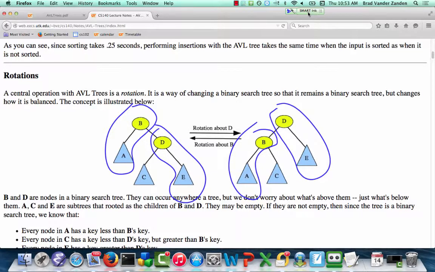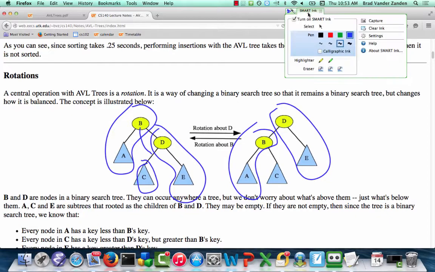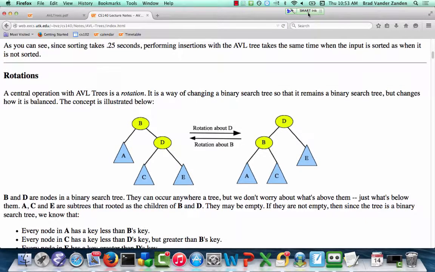But if B is becoming D's left child, then something has to happen to C. Okay? And it's very convenient. B is losing a right child. When B comes down here, B no longer has a right child. So B can adopt C. Okay, B adopts C.